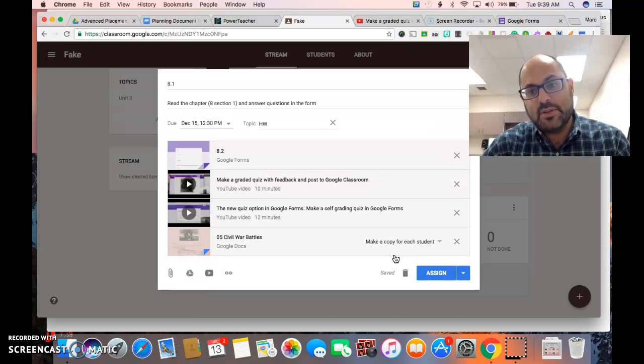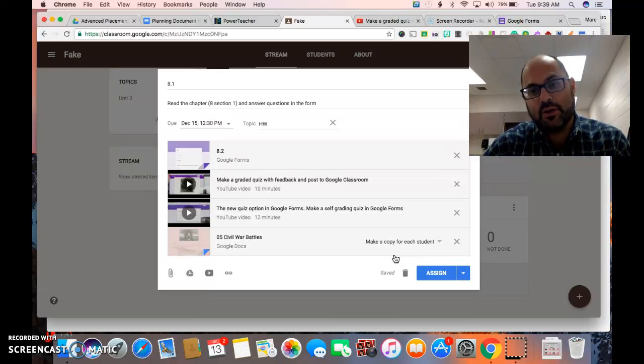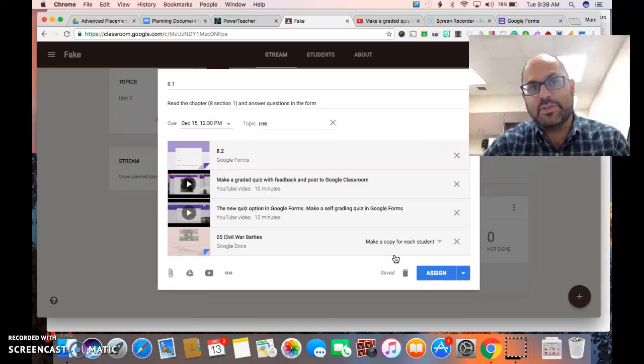Now sometimes I do this when I want students to work in a group. It's a simple way for me to share the document with every single person so they all get a unique one, and then when they work in groups they can just pick one of the documents and share it with each other and hand that one in.